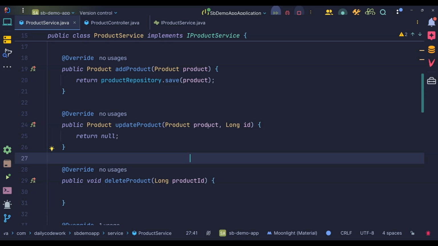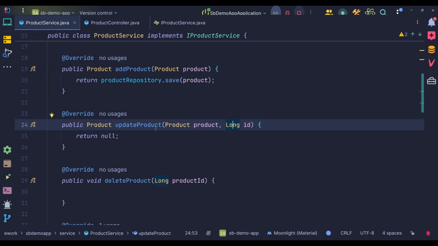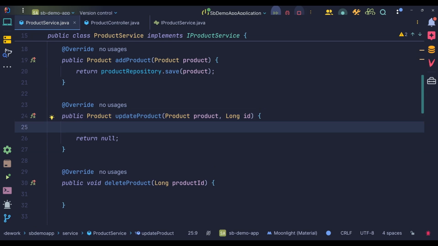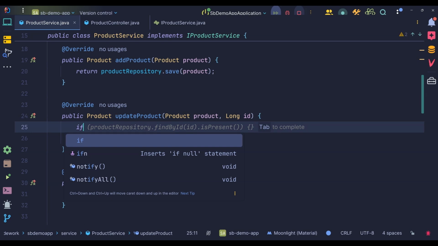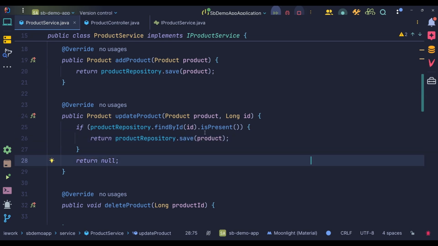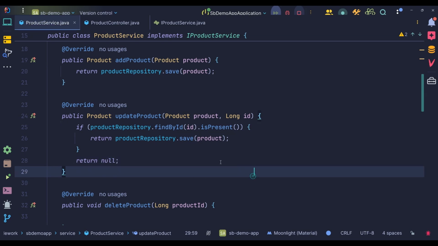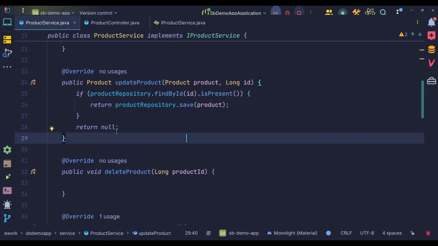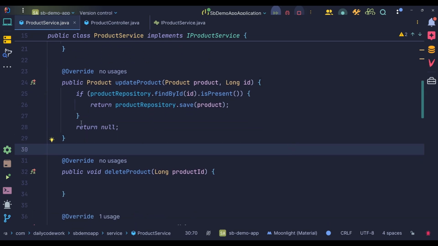After that, we come right here to update. The first thing to do when we want to update is to make sure that this product actually exists in the database before you update, to avoid a null pointer exception. So we say if product.findById is present, then we return this product.save. This is just update. We first find this product by the ID, and if it is present, we update this product where the ID is this one right here. Else, if it doesn't exist, we just return none. But in a robust application, you can throw an error right here and then catch it from the controller. For now, we're just going to return none.